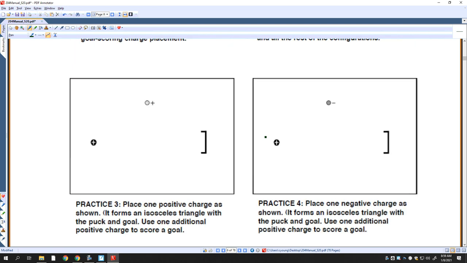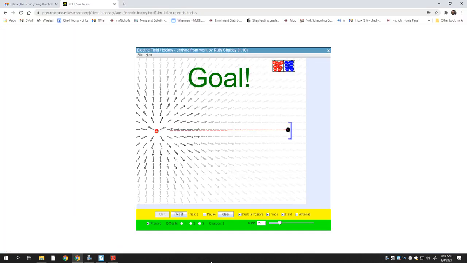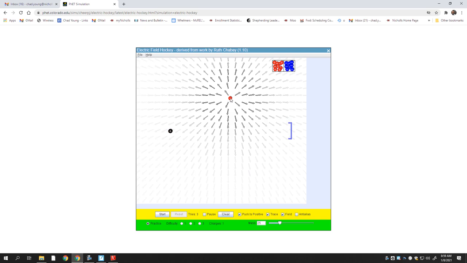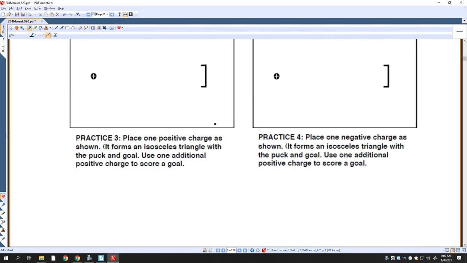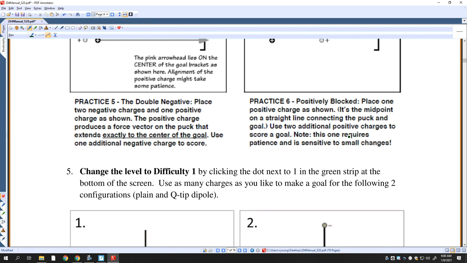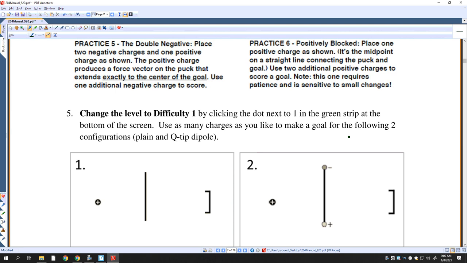Then there are more complicated ones. Those are easy. These are more complicated where you have a charge here. I put a charge right here, and then I have to put just one other single charge, so that when I press start, the puck will go into the goal. So these are a bit trickier. You may only use one charge. You may not use as many charges as you like. Here, one positive charge, one negative charge. When you do each of these, I want you to take a screenshot, and then put that screenshot into your lab report.